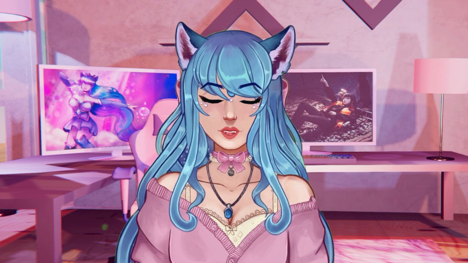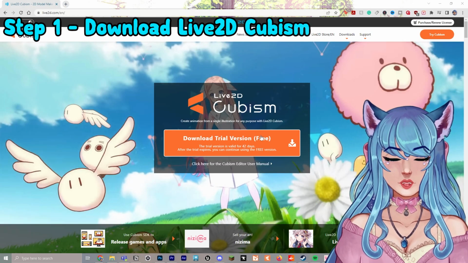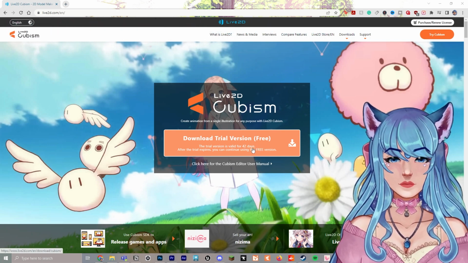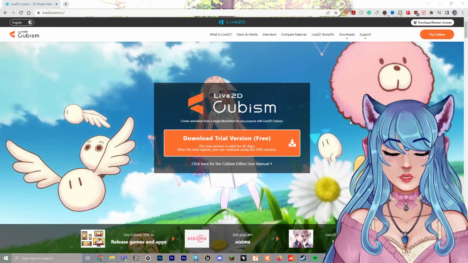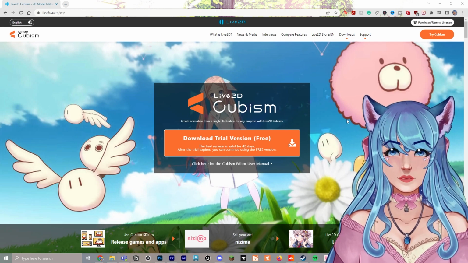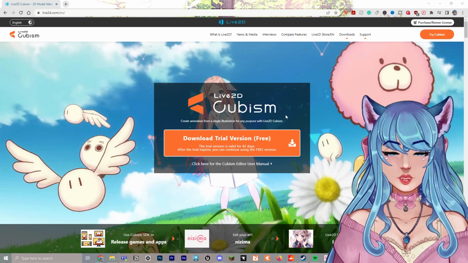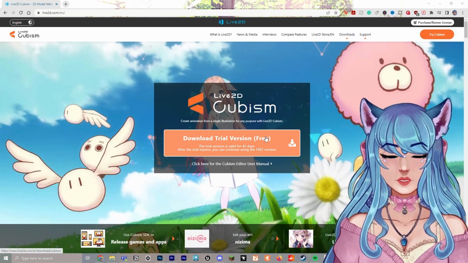First, let's download Live 2D together. Step number 1 will be to go to the Live 2D Cubism website and you can download the free trial that's valid for 42 days. Now, you can use this version, but once the 42 days is up, you may have limited features or limited access to exporting your model. Although, I do believe it is very possible to get your very first VTuber model done within 42 days.